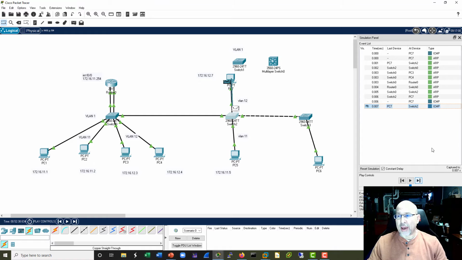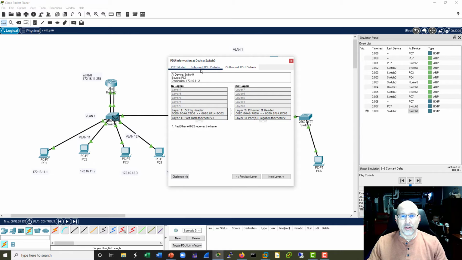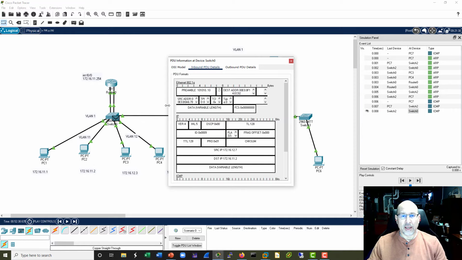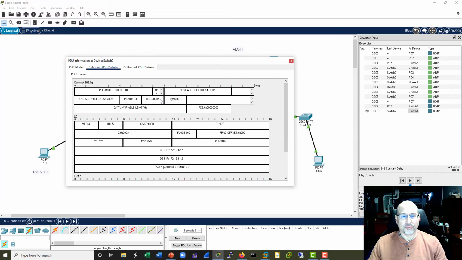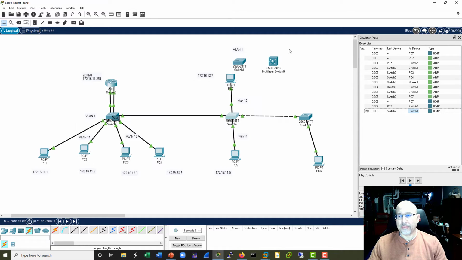So now this goes back across, and now we're at the ICMP messages. So they go back across, again, tagged with VLAN 12. Okay? So it goes up to the router, the router handles it, and it goes down to the proper node. Okay.